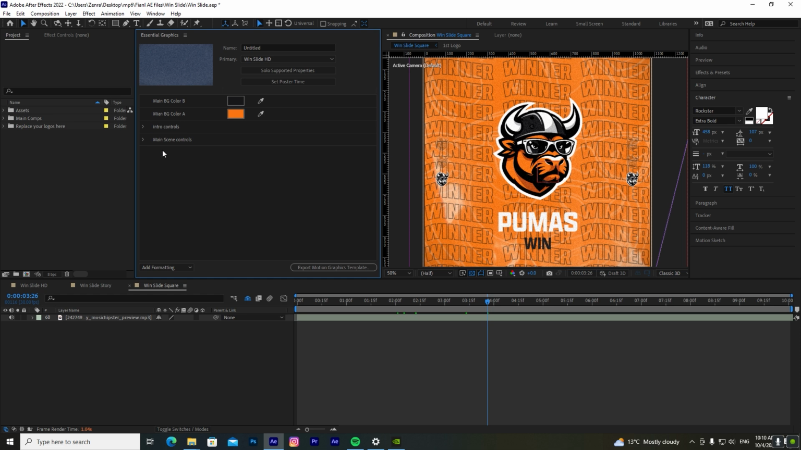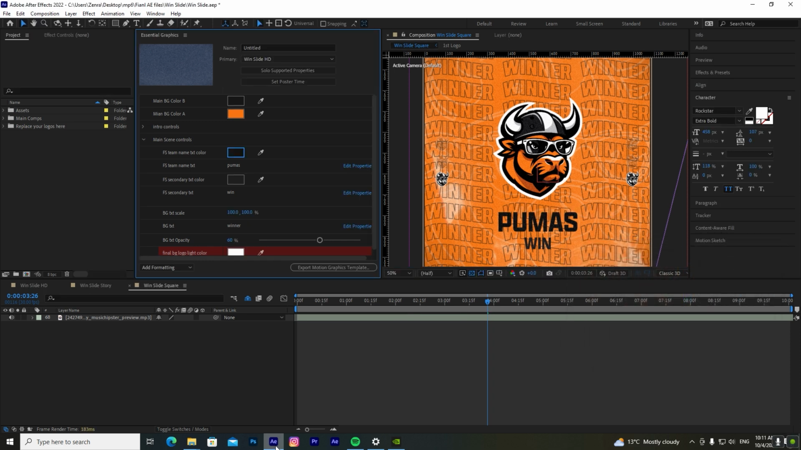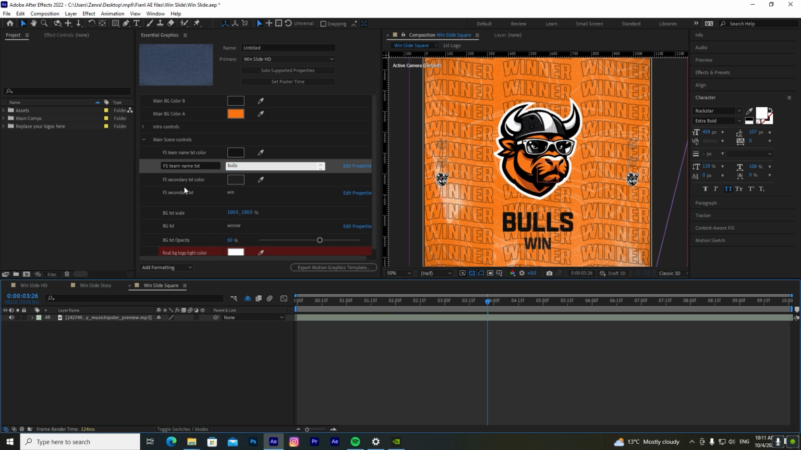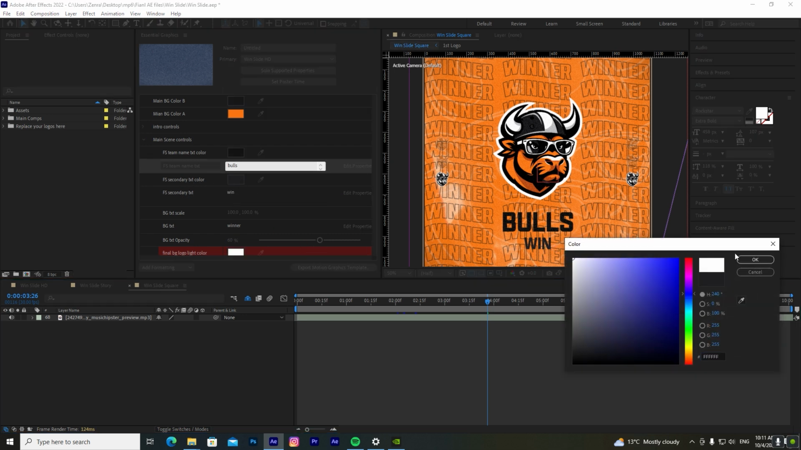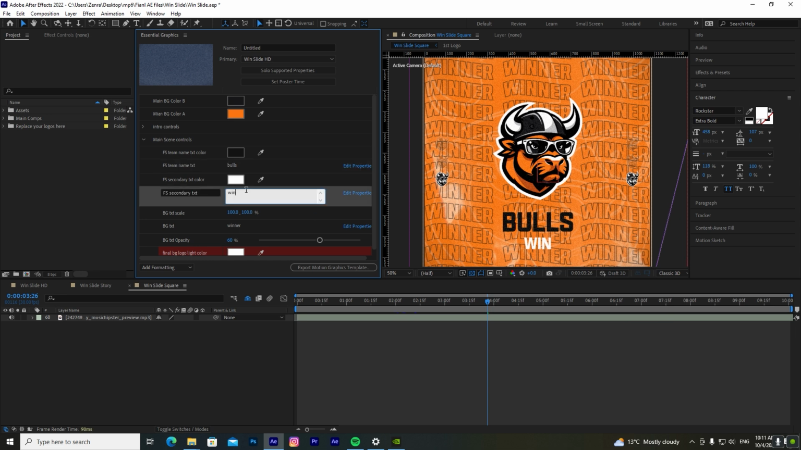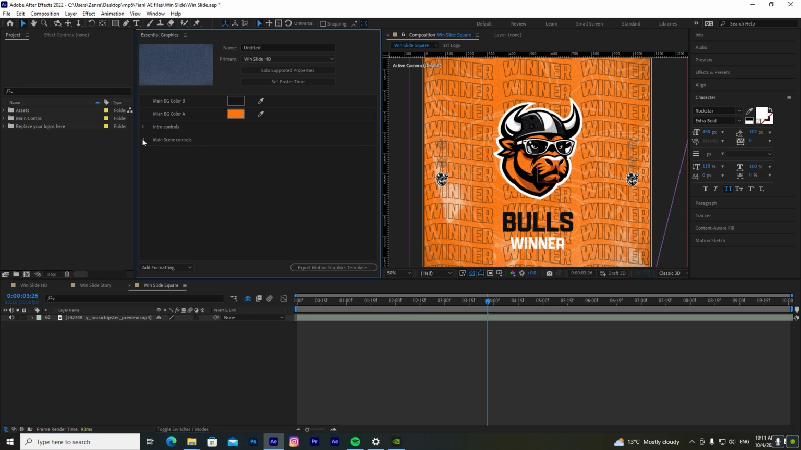So we unfold the intro controls, we go to main scene controls, and then FS, it just refers to final scene. So FS team name text control, which is this one, we could make it like this. Okay, and we change pumas to bulls. This is final scene secondary text control, which is win, and we're gonna make it white, and we're just gonna make it maybe winner, just for the sake of change, right? Okay, fold, unfold.